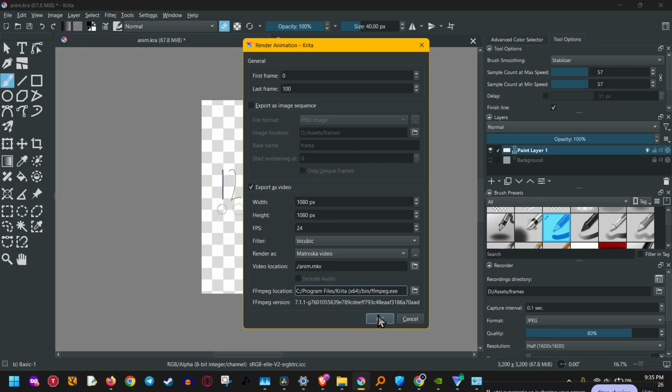If video export still isn't working after that, there's one more very reliable backup method you should use, and that is exporting as an image sequence. In the Render Animation window, change the export type from video to image sequence. Then choose PNG as the output format.